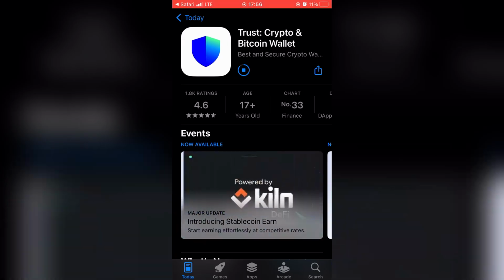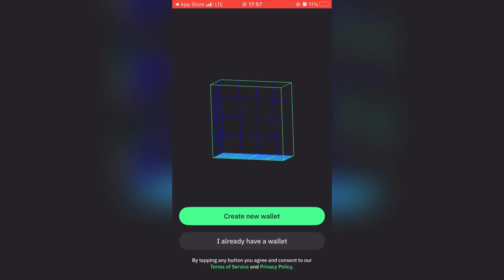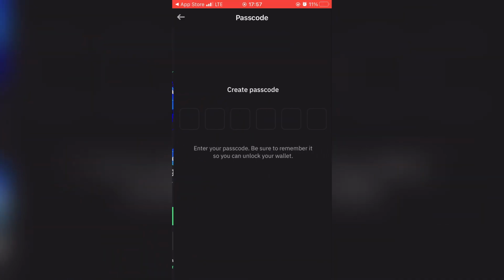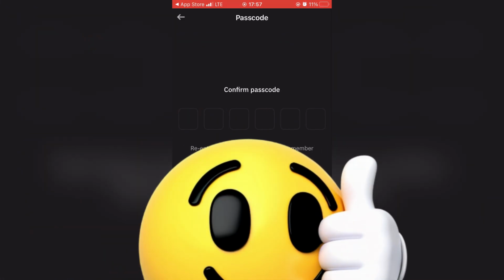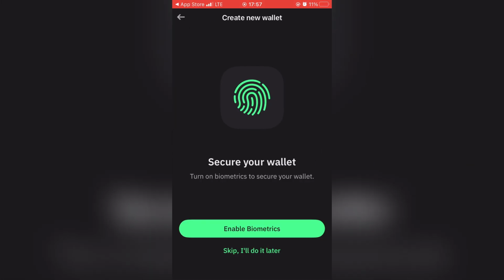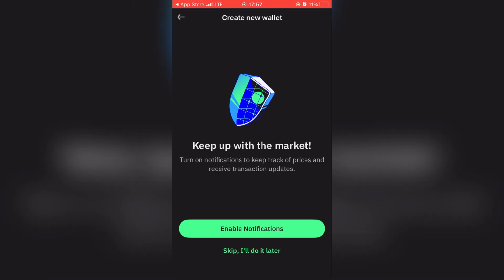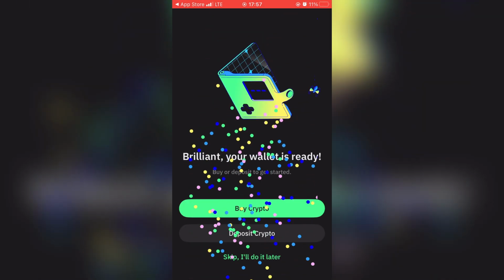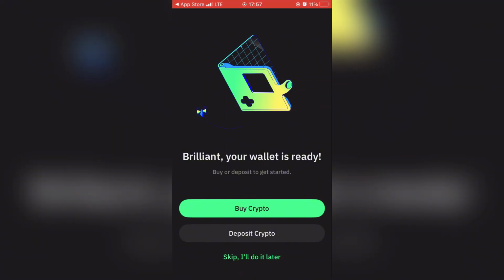Once installed, open the app. Let's create a new wallet. Here, create a passcode. If you want, you can enable Touch ID in this step. And that's it. Now your wallet is ready to use.